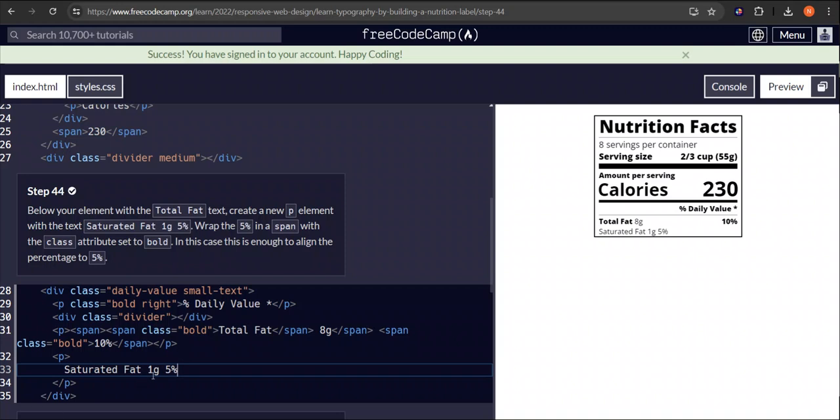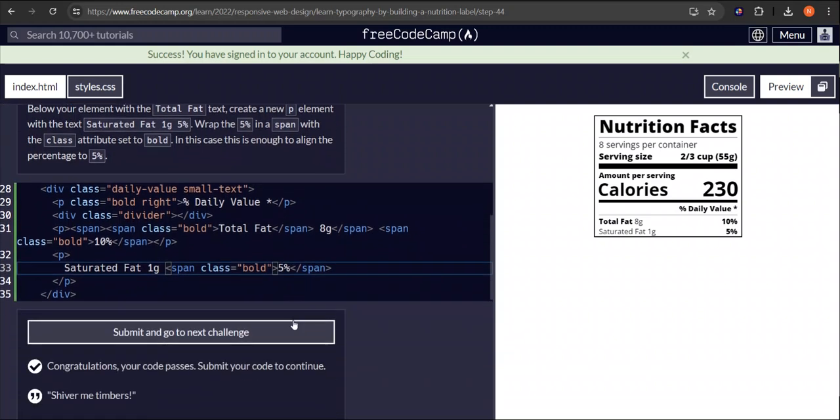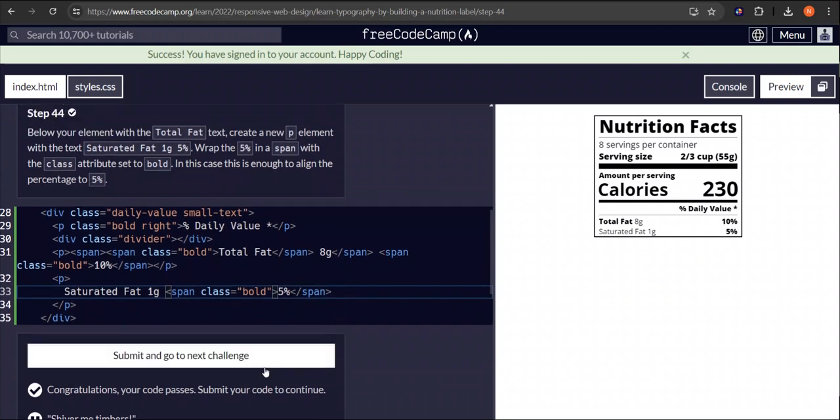Wrap the 5% in a span with the class attribute set to bold. In this case, this is enough to align the percentage to 5%. All right, so that should be it. That is it for step 44. On to step 45.